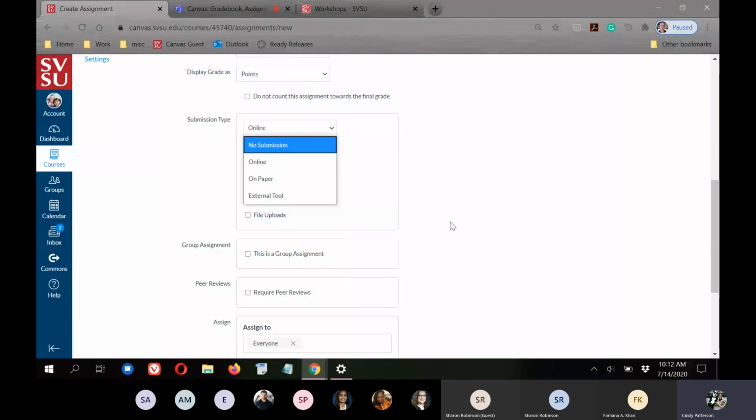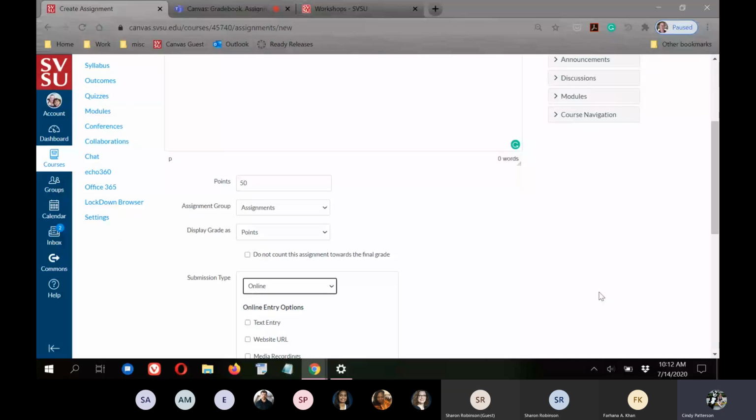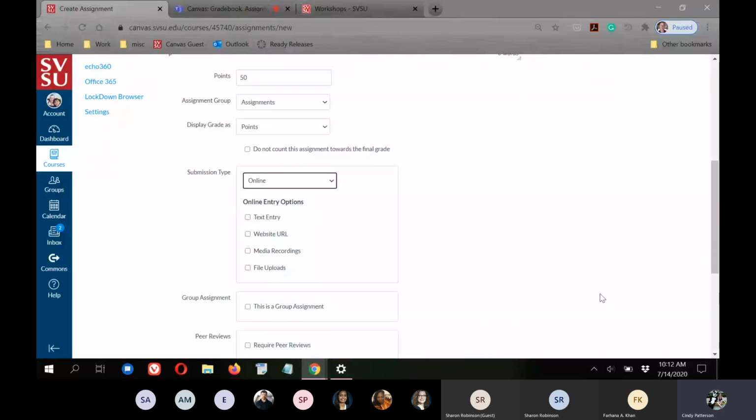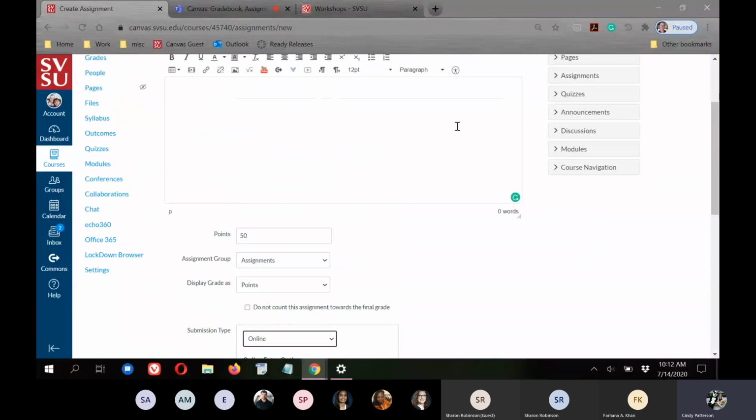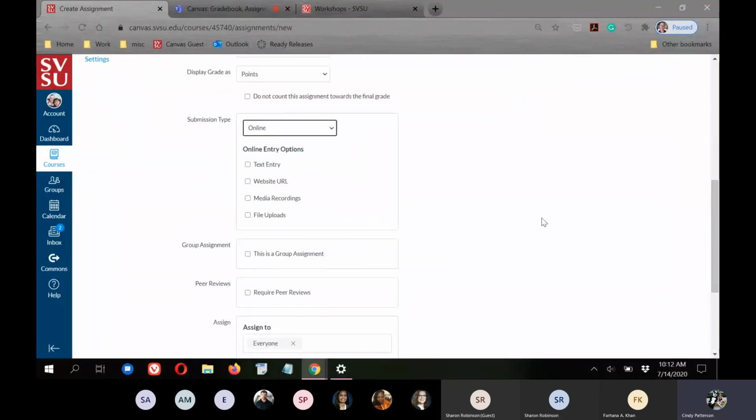So I'm going to choose the online, and then the options we have are text entry. That gives them a little box like this to type into. And that's okay for very short assignments, short amount of things that they're sending you, but that's not good for anything long because Canvas does not have a save for the students. So if they're typing an essay and they lose their internet connection, they would lose all their work. So text entry is only if you expect a sentence or two back from them.